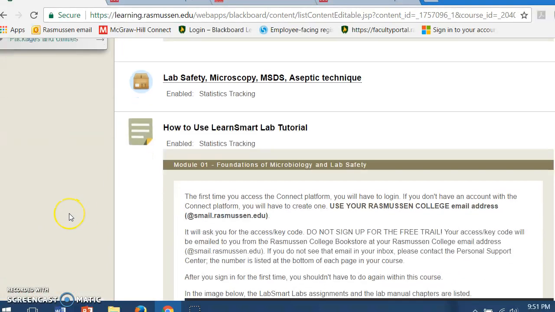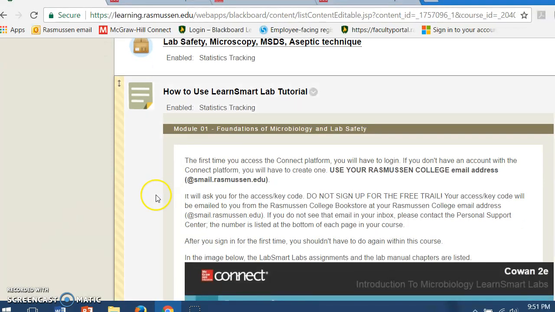So if you scroll down a little bit further, you'll see that in each of these lesson content folders, there's a tutorial that'll give you information on how you'll be accessing the Connect platform. One really important thing to keep in mind is that the first time that you connect to the Connect platform, you'll have to log in and you'll receive login information to your Rasmussen SMail email account. So that's the email account that's outside of Blackboard. What's really important to keep in mind is that you want to check that SMail account as early as you can in the week. If you do not have any information on how to get into the Connect platform, please make sure that you reach out to the Personal Support Center.